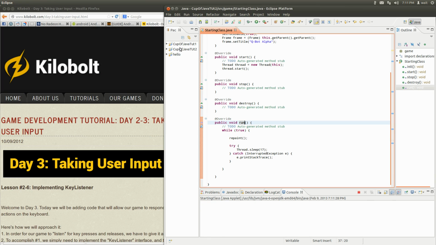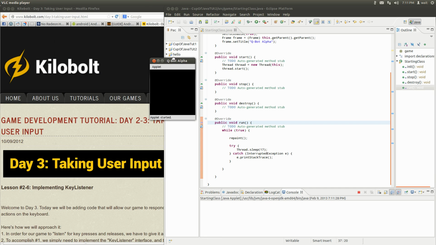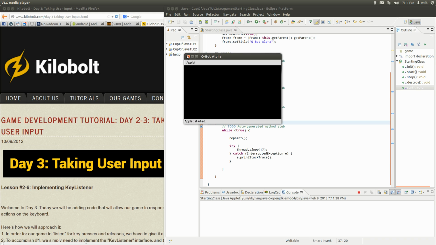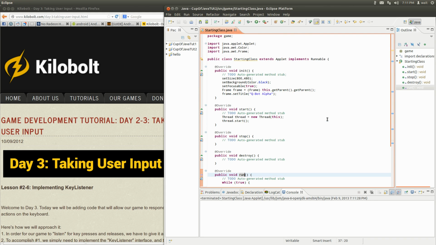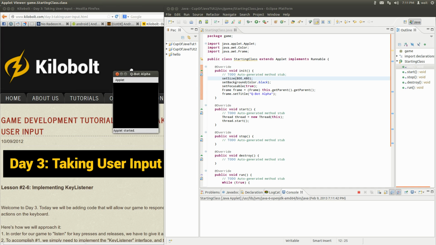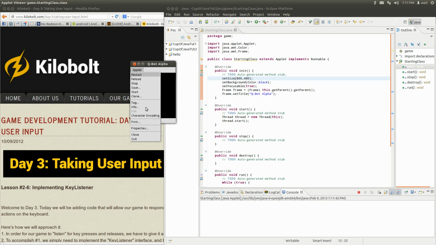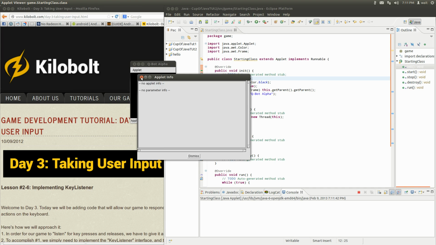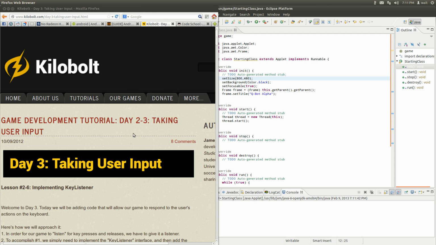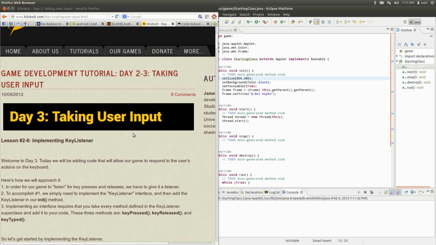Well, let me run it again. See how that is. Oops, something happened differently this time. It's not accepting the set window size. Why is it not accepting set window size again? Who knows? That was actually a little bit stressful. But I guess that solves that issue.